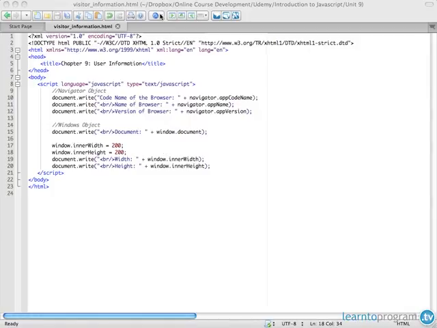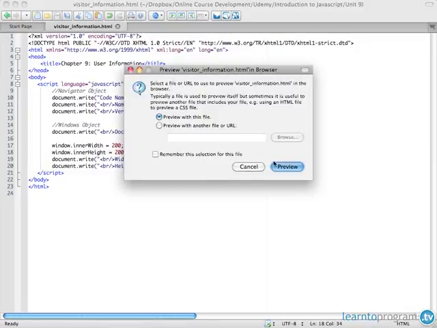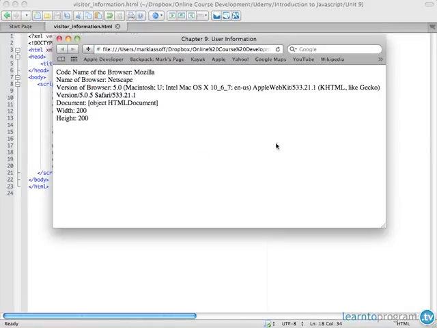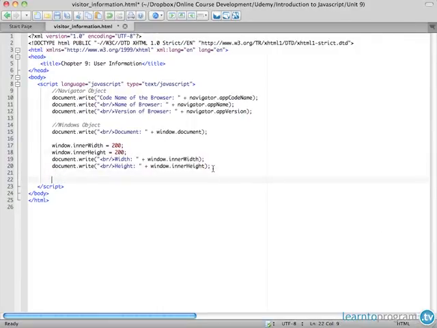Let's try it in Chrome. So notice Chrome didn't adjust at all, but the values here say 200 or 200. Interesting. So we've got a difference between our browsers and how they behave when inner width and inner height is assigned.